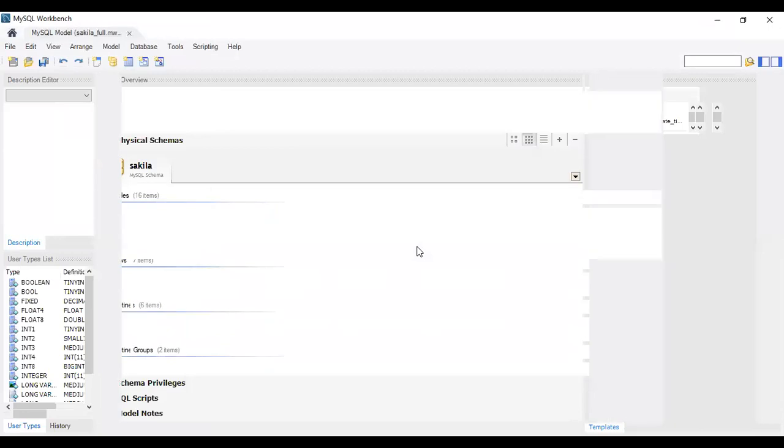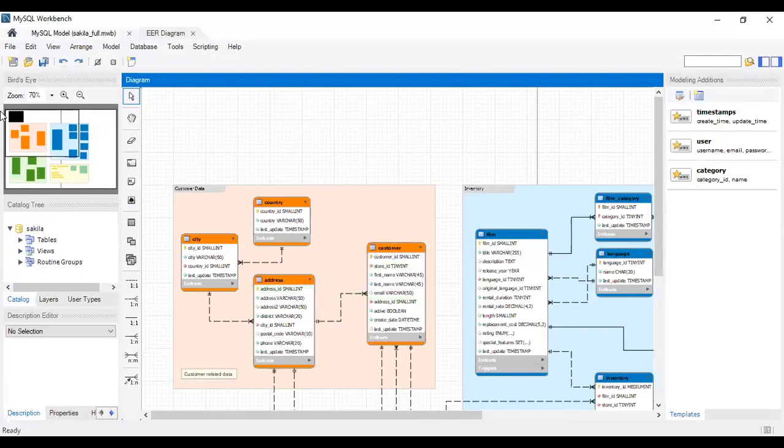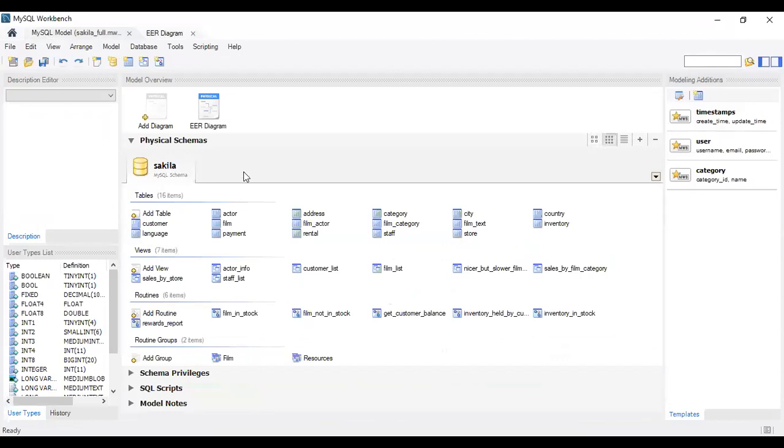I have opened it. Clear now? Clear. Yeah, this is the complete data model.